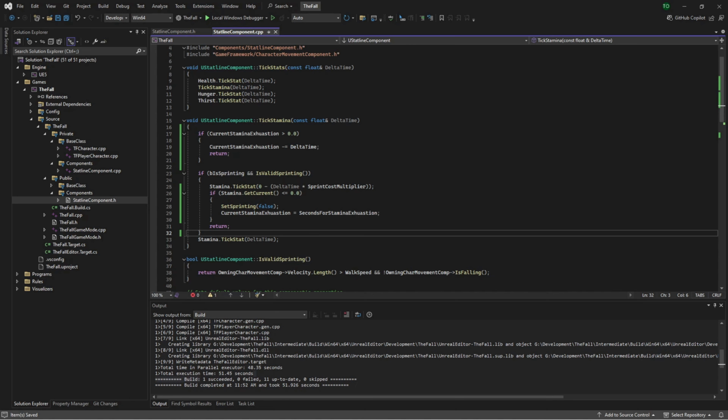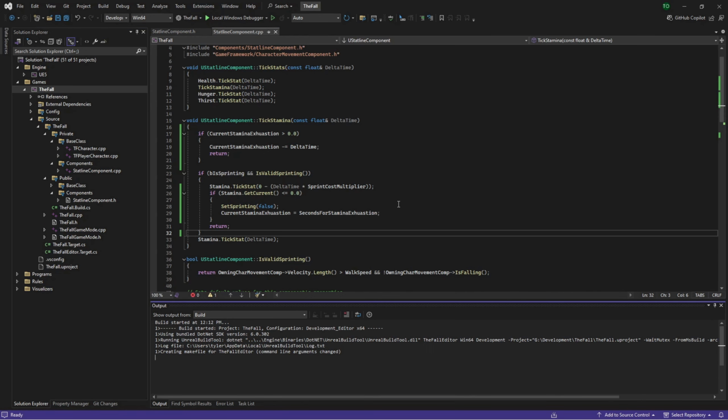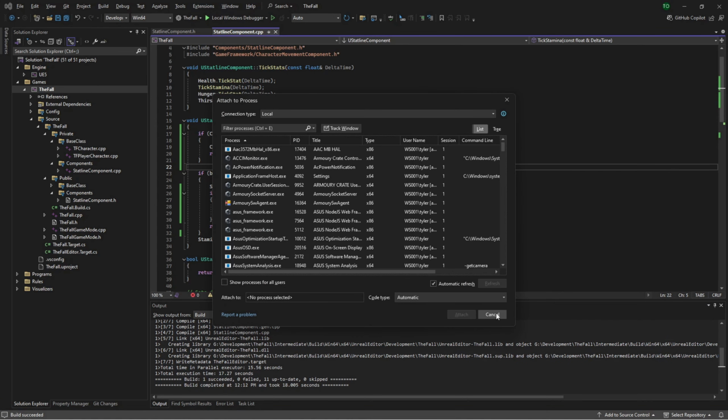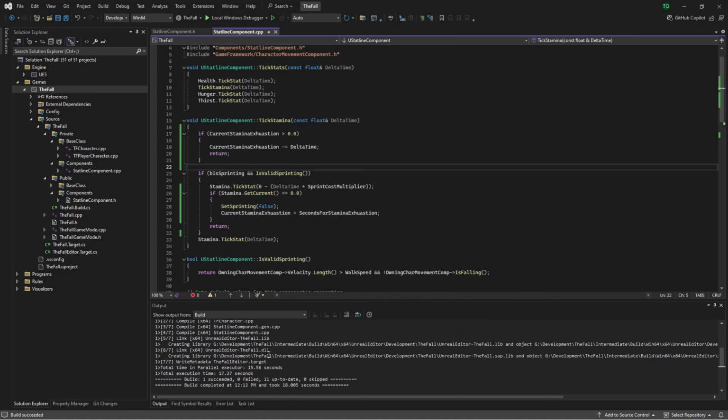So let's give this a shot quickly. We're going to build the project. As I mentioned, I haven't done a build since the live coding in the last episode, so I'm going to pause this here while it builds, and I will be back as soon as it's done. All right, as you can see, this build has succeeded. I'm going to open up the editor.